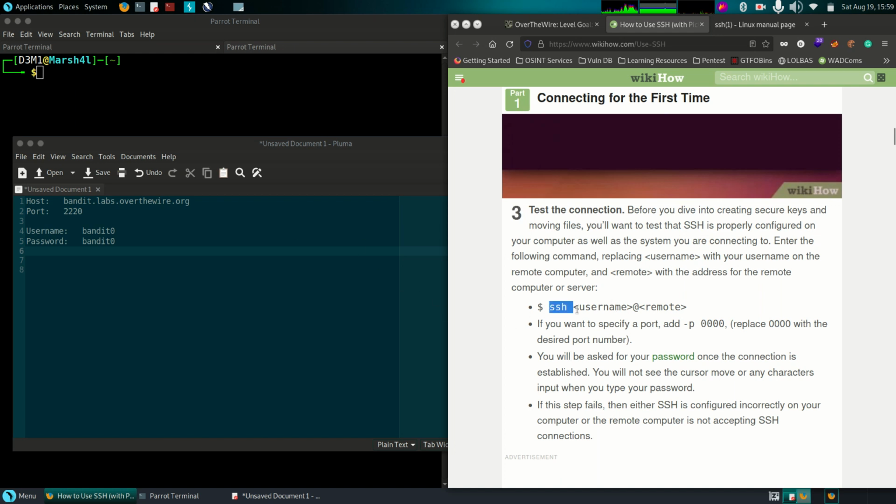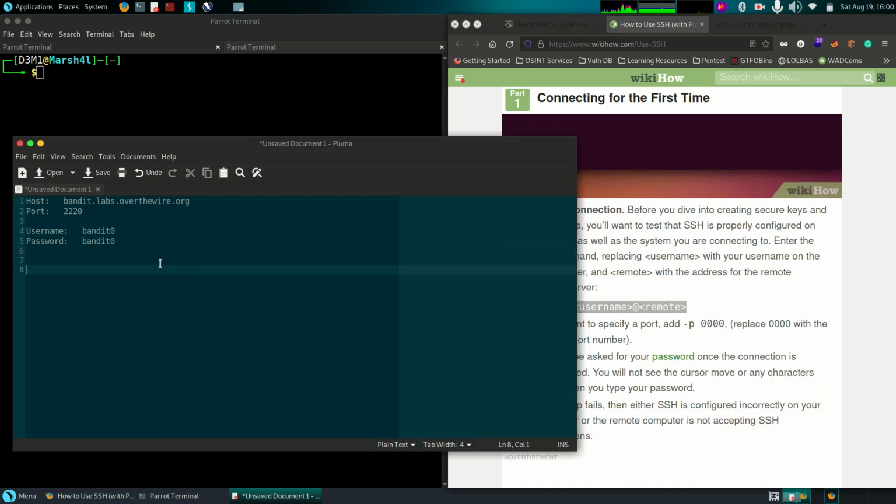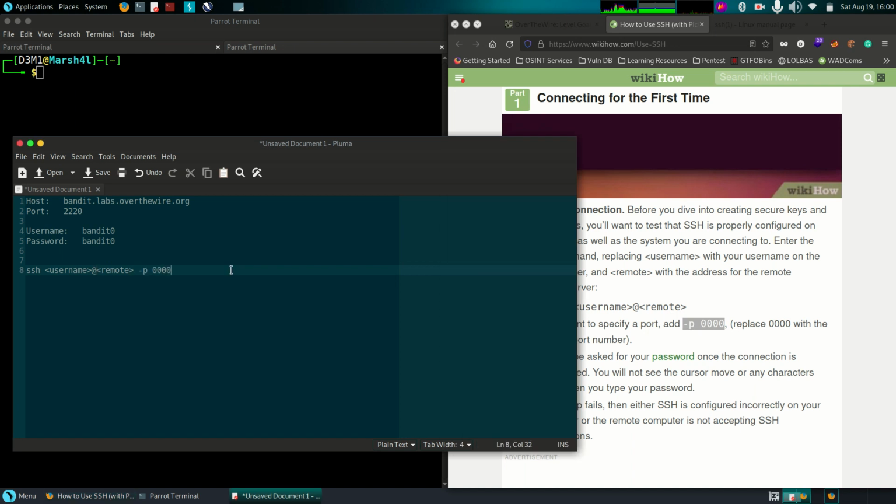You have to use this command: ssh username at remote, right? You come here and paste it in your notes. Then they said that if you want to specify a port, add -p. So we are going to add -p, and they said we should replace this with the desired port number. So let's put that down there.